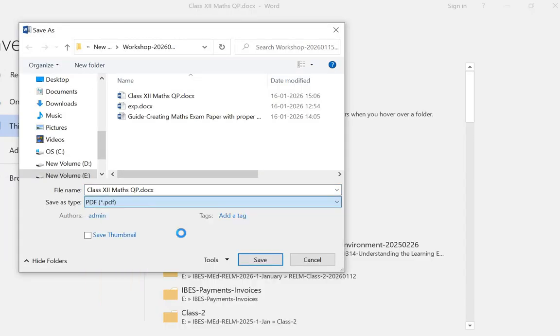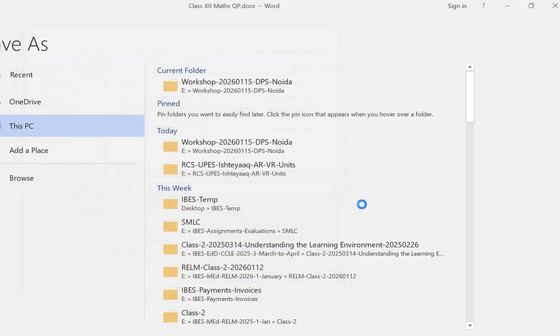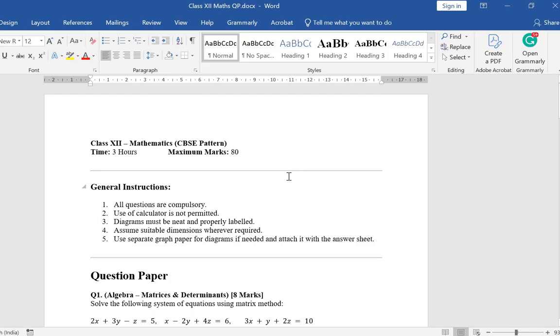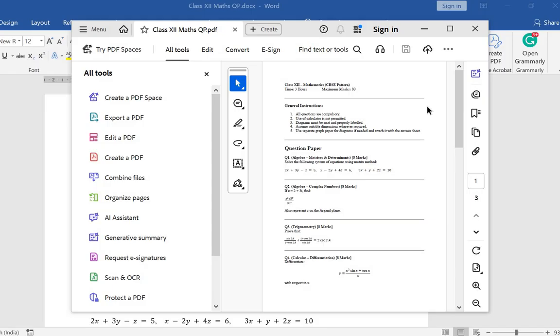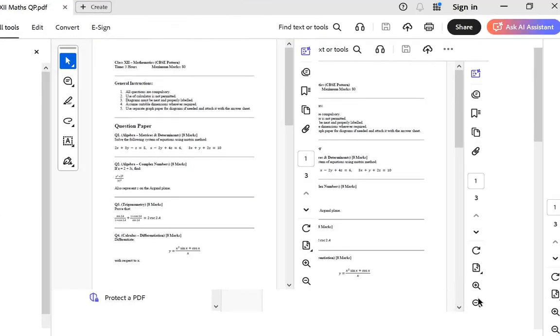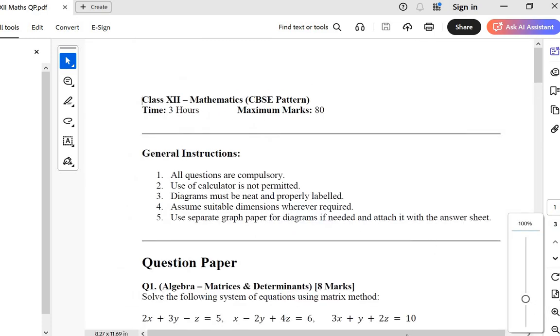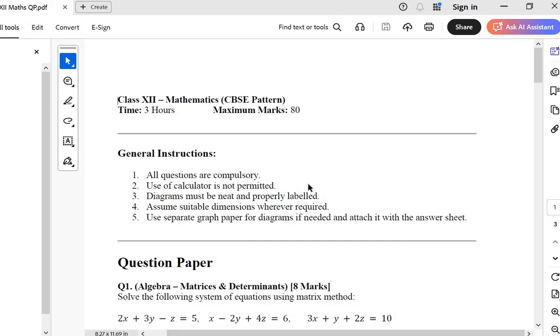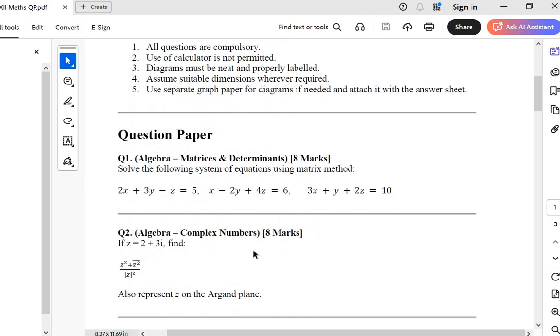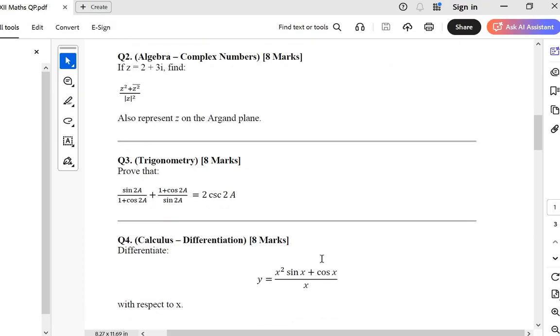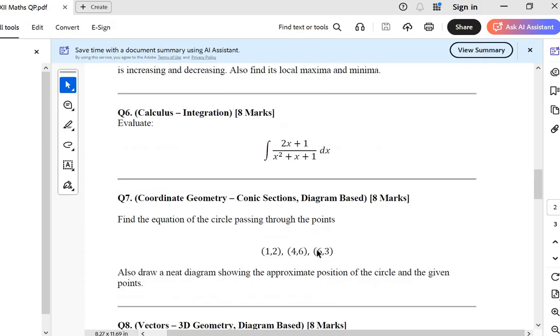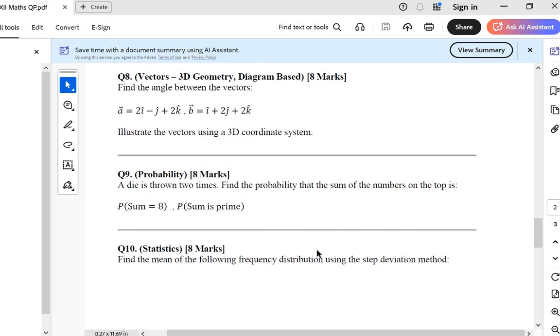So here is the PDF. Let us have a look. Okay, so this equation is fine, this is fine, this is okay. Okay, very good.